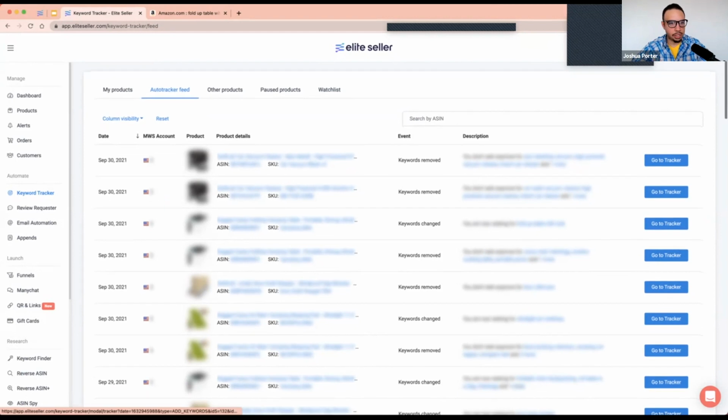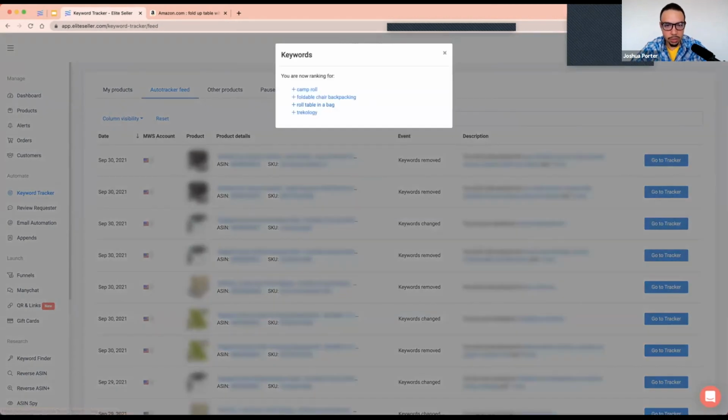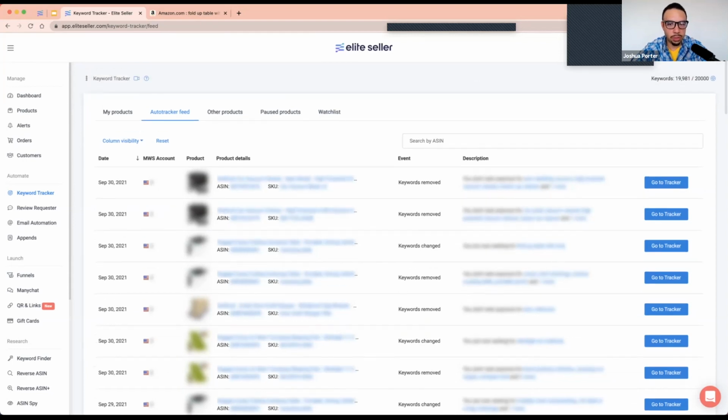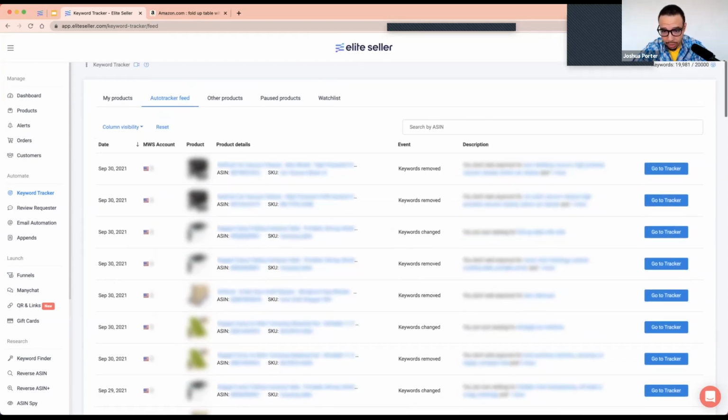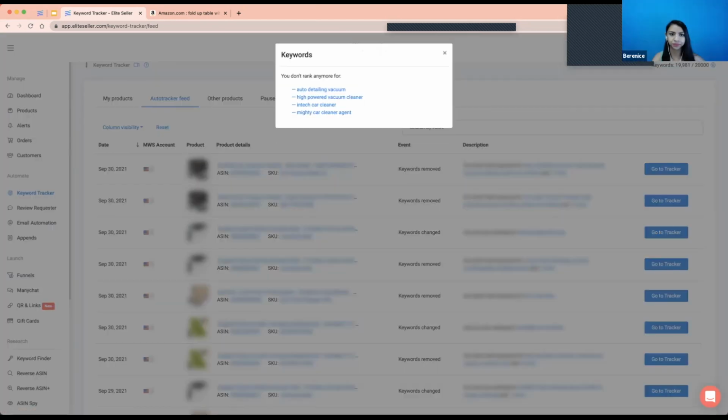And you can have this information put out on a dashboard as well so that your team can keep track of it. So now we are ranking for these new keywords. And let's show one where we've lost a couple of keywords. So we have keywords removed. Just one, that one right there. So it's going to give us a nice little list.